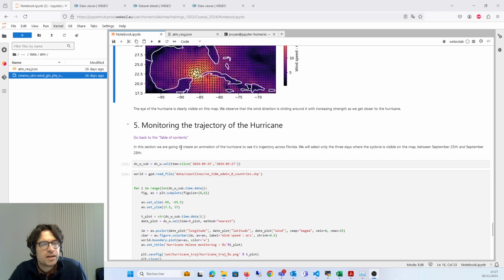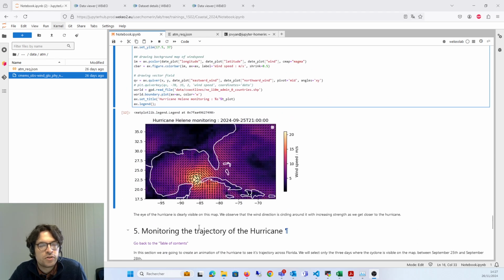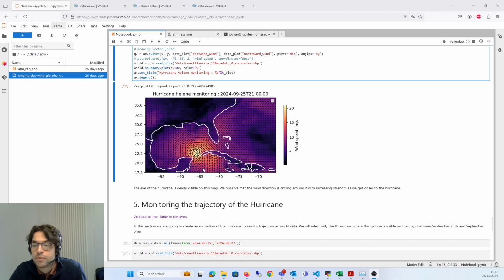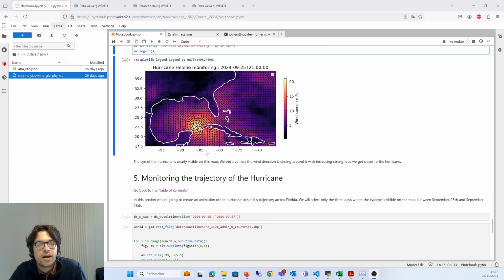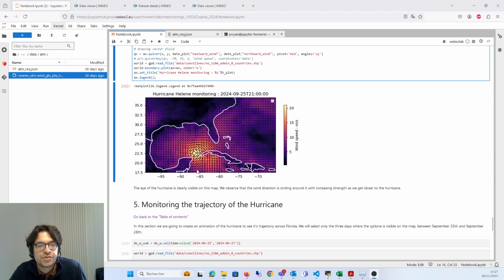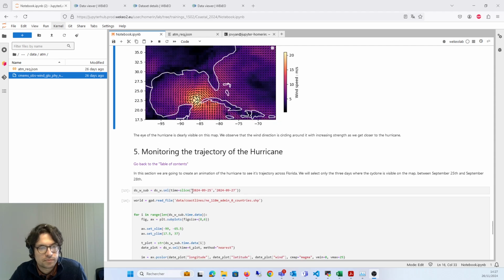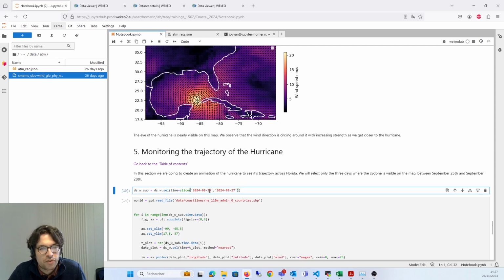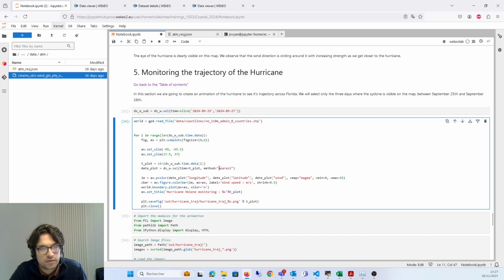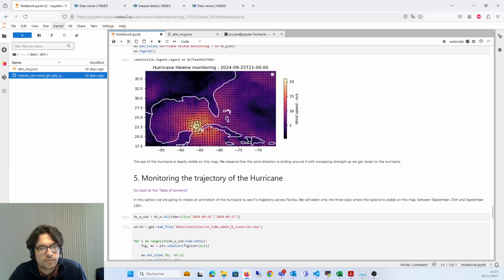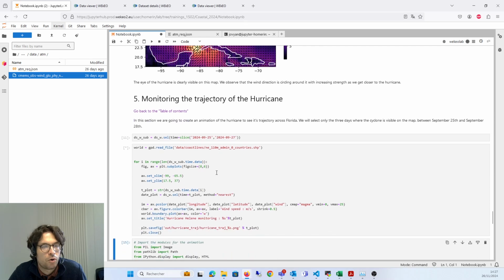So moving on. To monitor the trajectory of the hurricane, we're basically going to plot several graphs like this one at all the successive dates that we have, and we'll then compute an animation in order to have an animated image. So we're going to plot this to monitor the trajectory from the 25th to the 27th of September 2024. And this will allow us to compute this graph for all those dates.